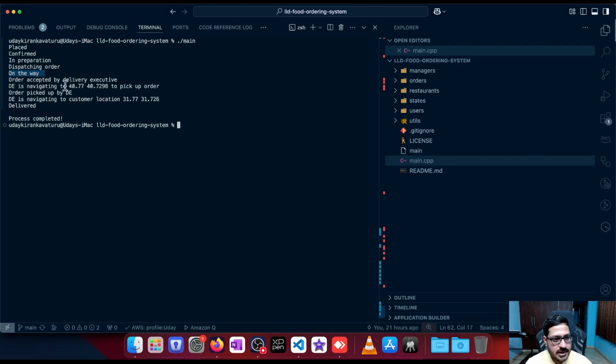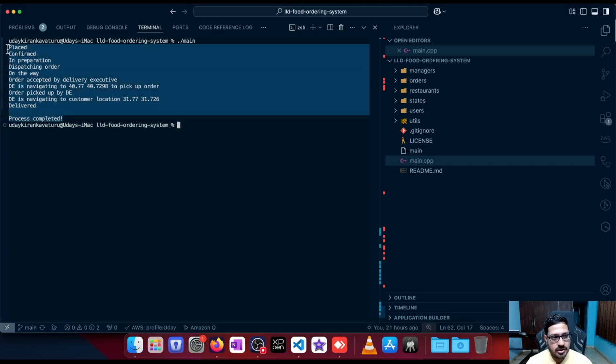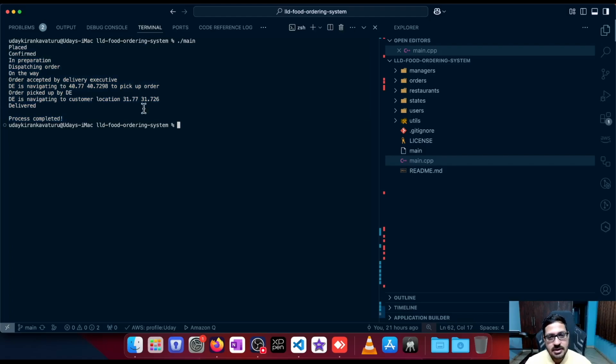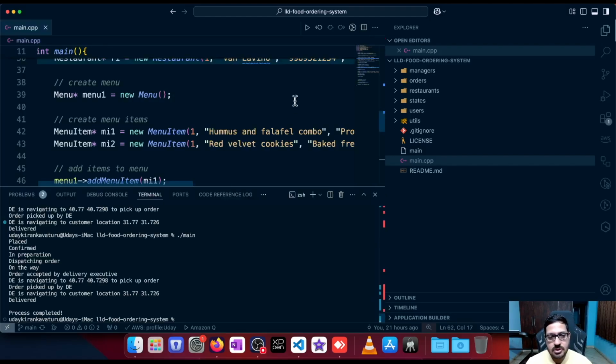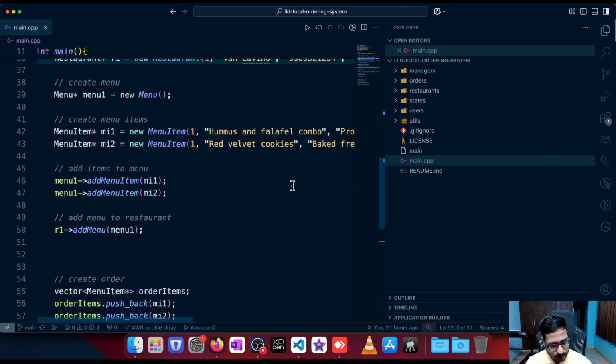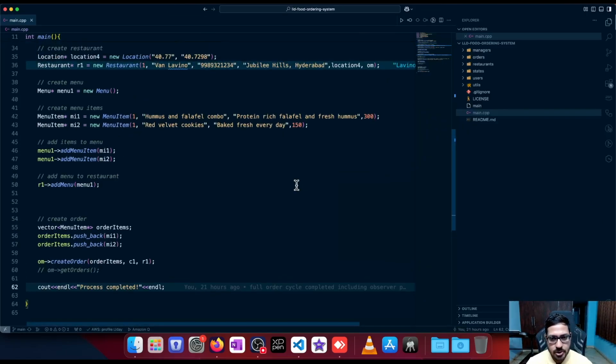So DE is navigating to this lat long to pick up the order first. This is the restaurant address. The order is picked up by DE. DE is navigating to the customer location at this lat long, and then the order is delivered. So this is the whole life cycle of an order, right? So it looks simple, but there are a lot of pieces, we just need to connect them together well so that everything works fine. So let's see the important classes.